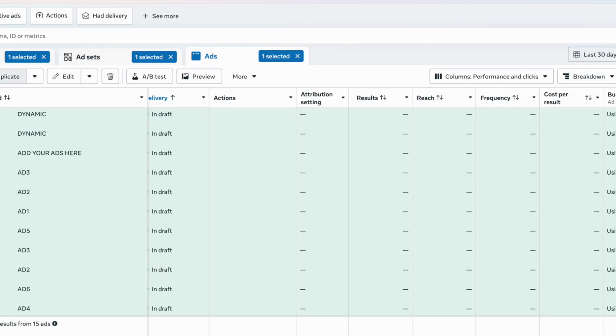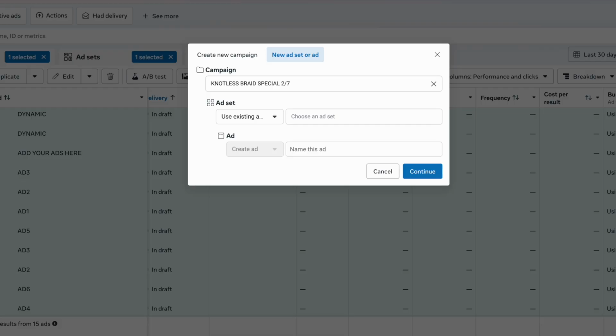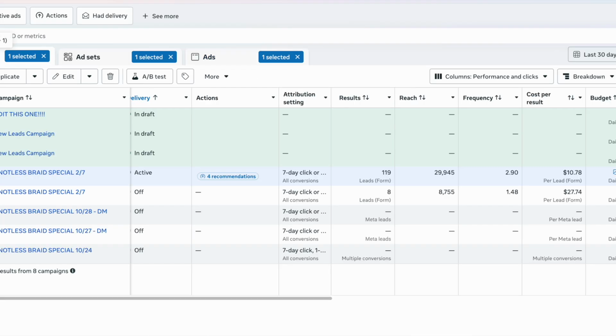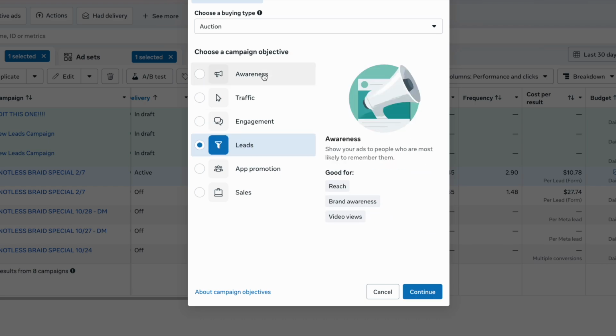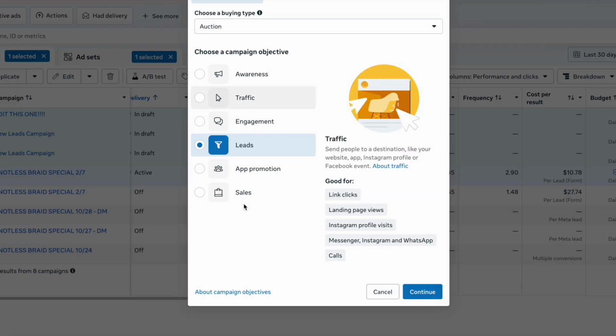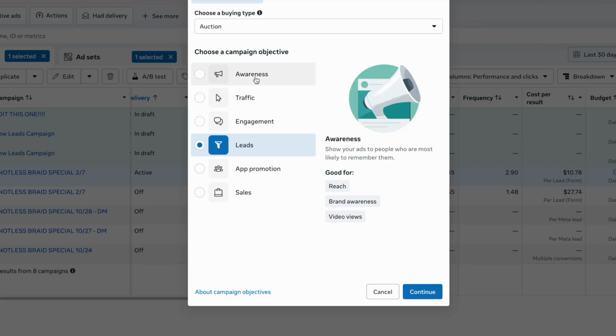The very first thing we're going to do is click on this green create button. Then we're going to click on leads. And really quickly, I'm going to run down the different campaign objectives and why you should probably not use them. You have awareness. This is going to get your ad shown to a lot of people for a little bit of money, meaning your CPM, or your cost to show 1,000 people, is going to be really low. That's because the quality of the traffic, or the quality of the attention, within this awareness objective is very low.